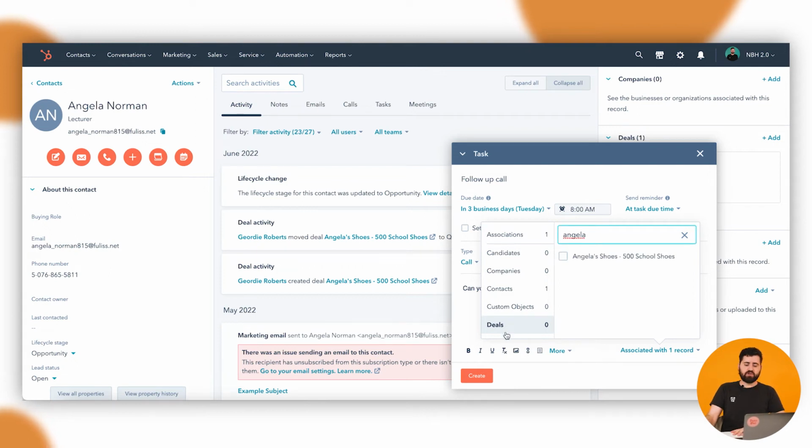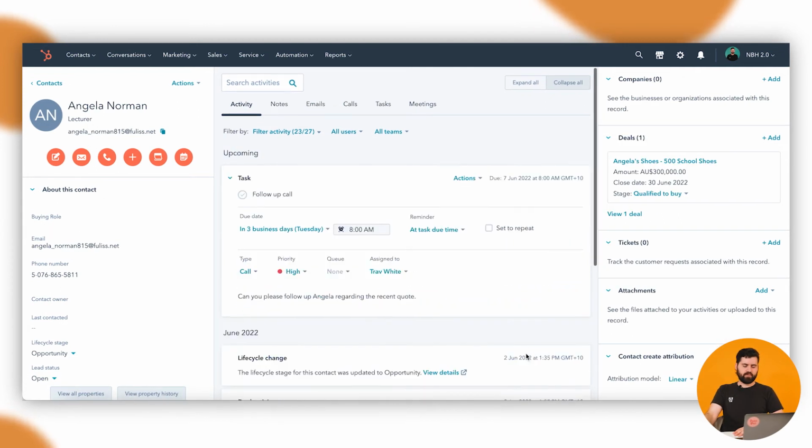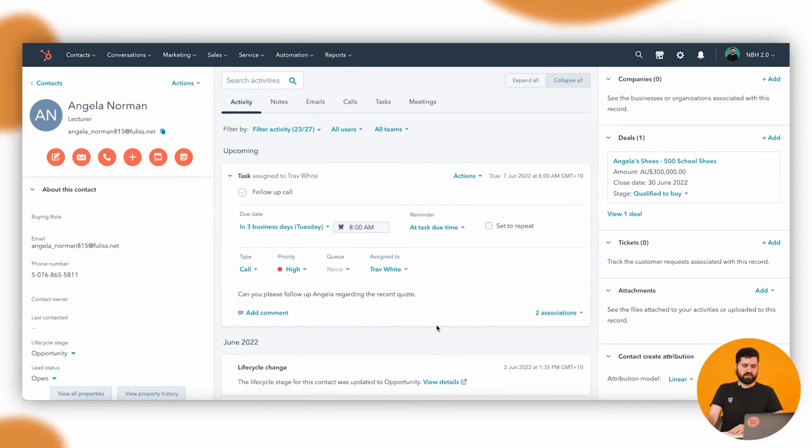So if I go into deals and I want to associate it with that deal, I can click on that. Then it's going to create. And then that appears here, and this is how it appears on this. So every time anyone logs in and views this contact, it's going to see that that task is assigned to Trav in 3 business days with the notes.